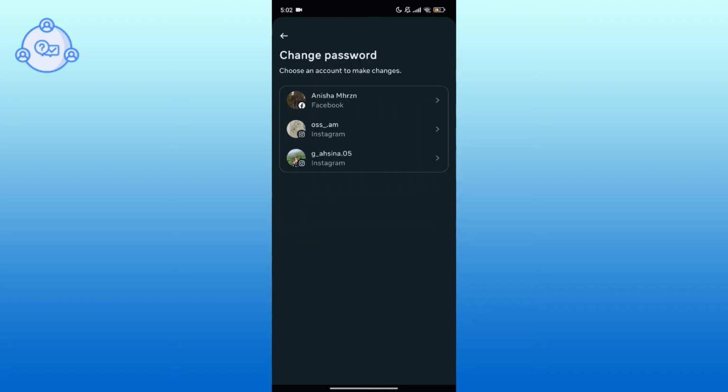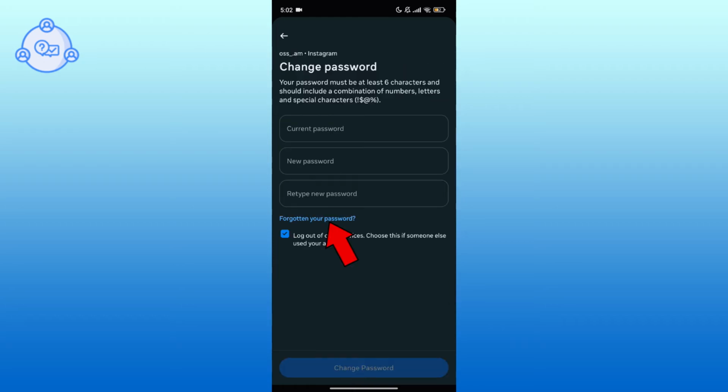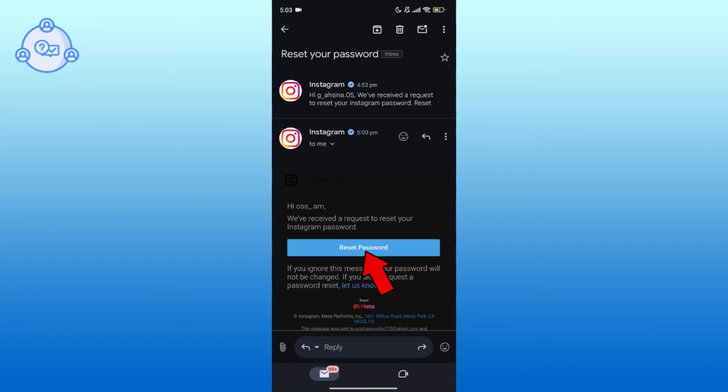Select the account you want to reset the password for if you have multiple accounts. Below the text fields, you can find the Forgotten Your Password option. Tap on it. An email will be sent to your address, so go to the Gmail application. Open the mail, then tap on the Reset Password button.